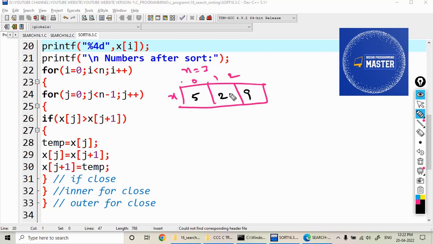So let's take here 5, 4, 2. Initially here i equal to 0, 0 less than 3, condition true, and j equal to 0, 0 less than n minus 1, it's true. n minus 1 is how much? 3 minus 1, 2.